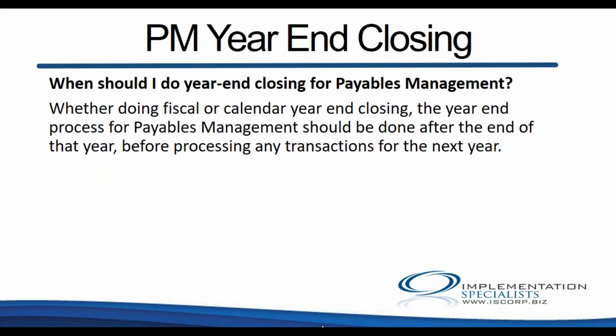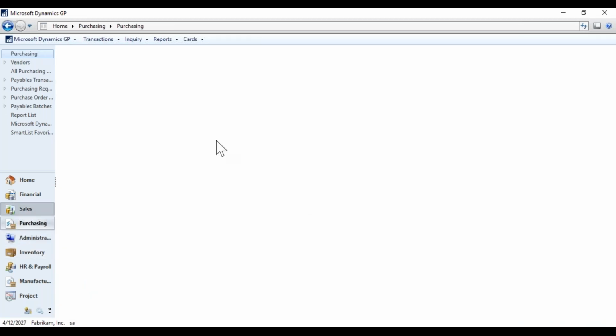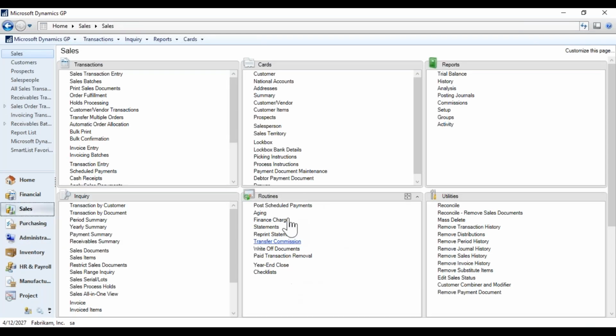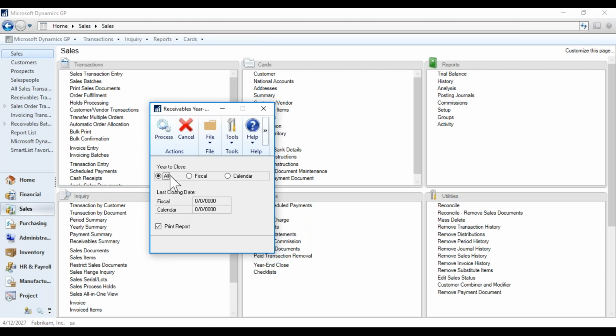All right, so we're going to hop over here into Sales, our receivables, and under Routines, Year-End Close. Here it'll have all the fiscal or the calendar years. You can select any of those. Now, I am in GP 2018 here, and this is the Fabrikam test data, so that's why it isn't showing that it's been closed, but this will show what it was last closed.